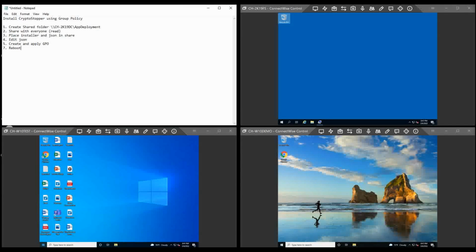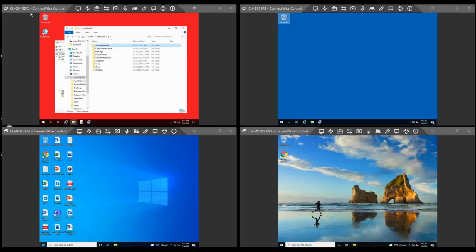In this video, we're going to install CryptoStopper using group policy. We're going to create a shared folder. We're going to share that with everyone. We're going to place our installer and JSON config file in the share. We're going to edit the JSON, create and apply the GPO, and then we're going to reboot the machines.